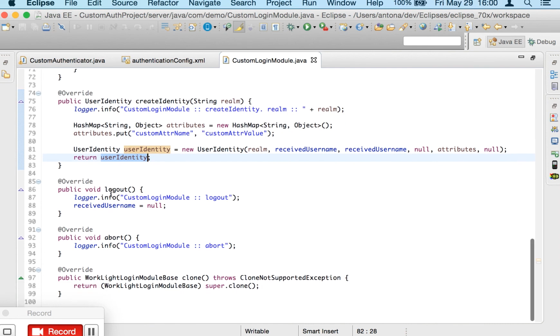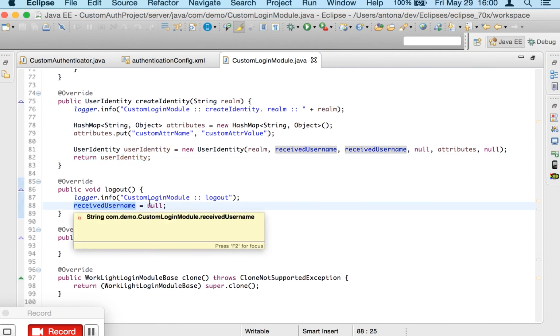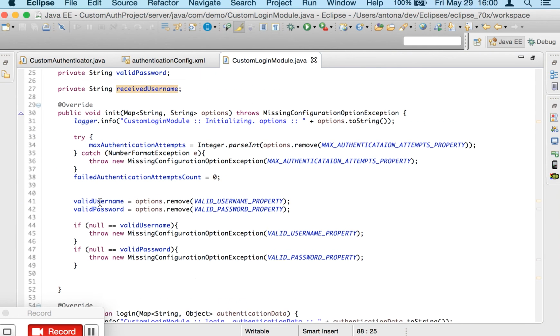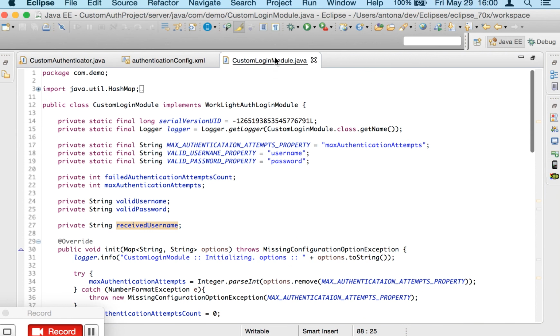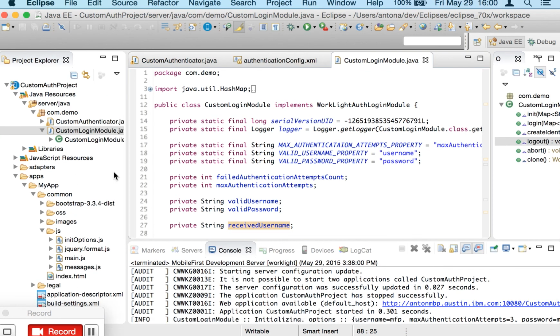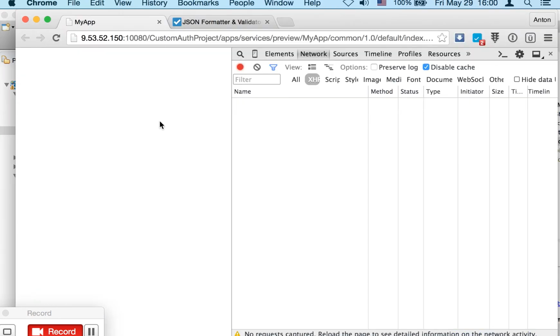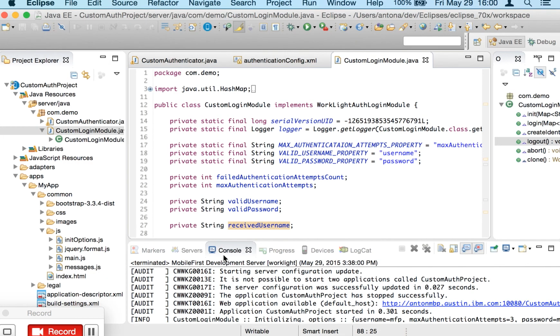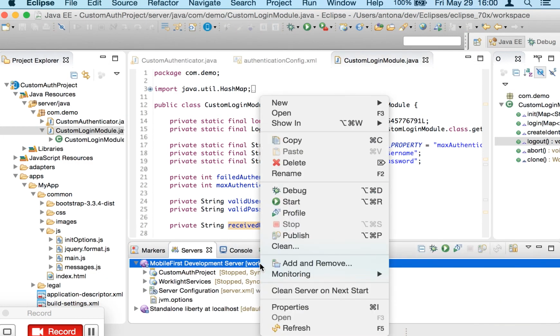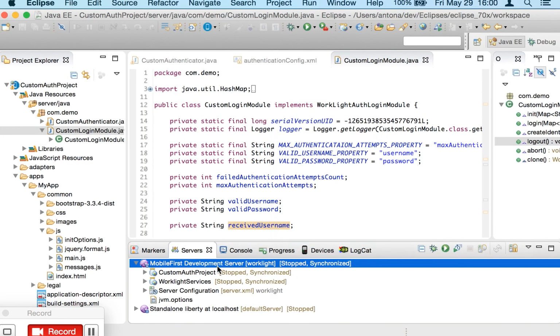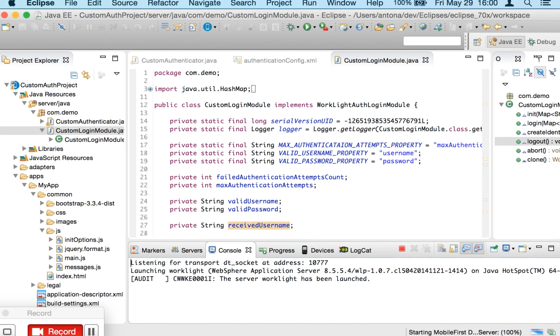So in my logout method, I'm just setting received username to null, kind of doing some cleanup. Okay, so now let's see how this whole thing works. Once again, I'm in my application. Yep, I need to start my server again. It stopped due to my inactivity. Okay, let's restart it.